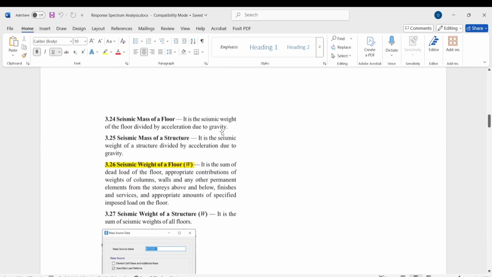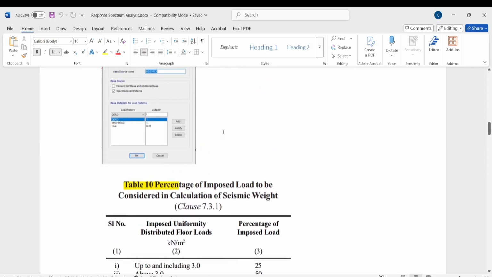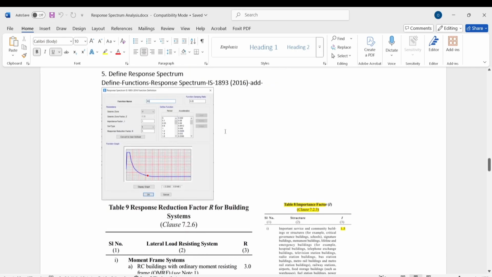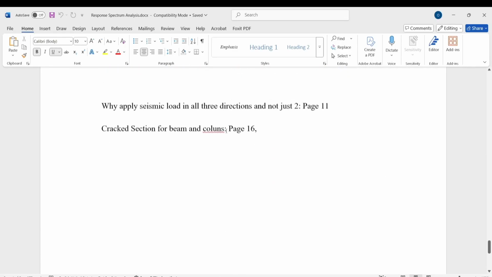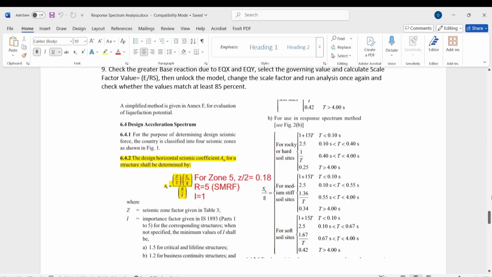So okay, we'll come back to that later. Make sure you comment. So this is actually the note which is prepared for ETABS here. Let me show from this also.